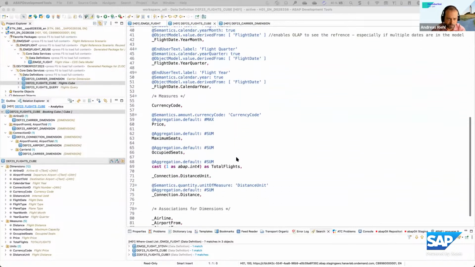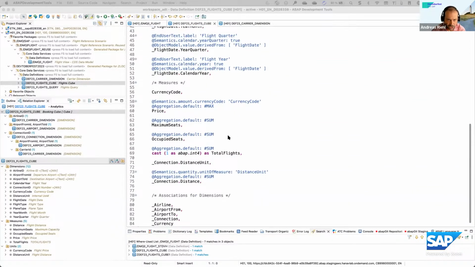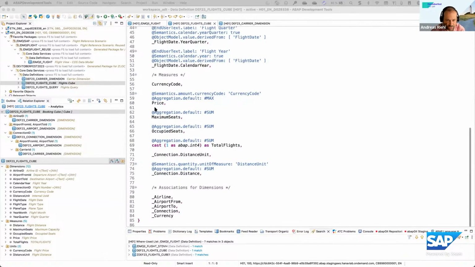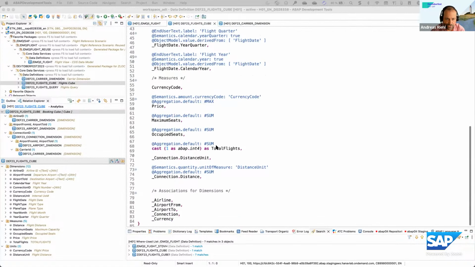One more thing. Yeah, measures. With the measure, we then mention the aggregation, right? So measures are also part of the cube, and then we tell the engine how the measure shall be aggregated when it's aggregated. So the seats, I want to sum them up, and the price, I want to have a max price. And yeah, that's it.